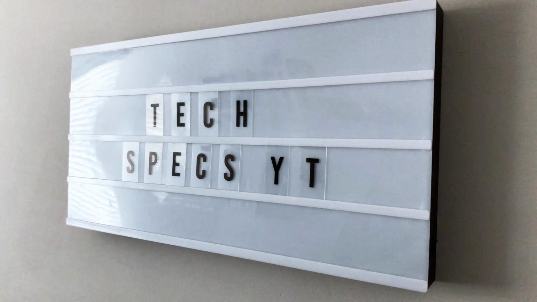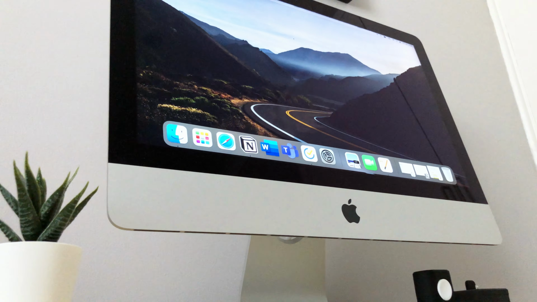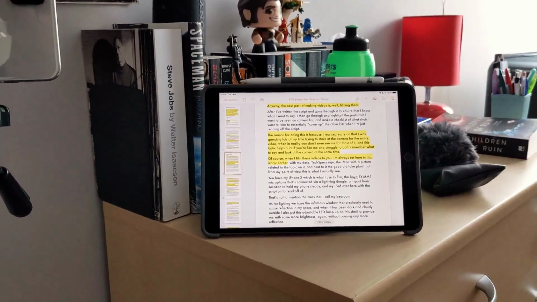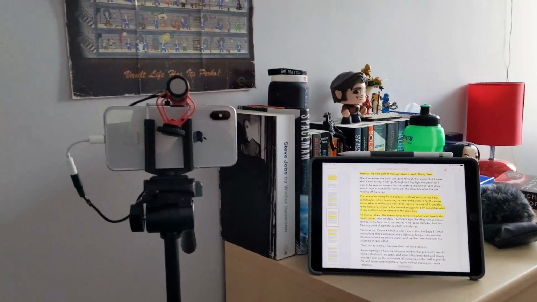Of course, when I film these videos to you, I'm always sitting here in this iconic corner with my desk, the TechSpecs sign, the iMac with a picture related to the topic that I'm talking about on it, and next to it the good old fake plant. But from my point of view, this is what I actually see.